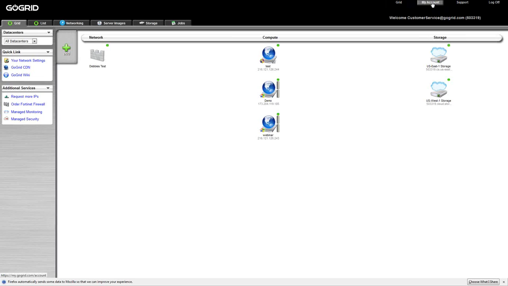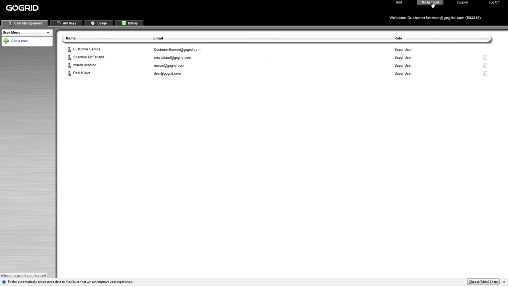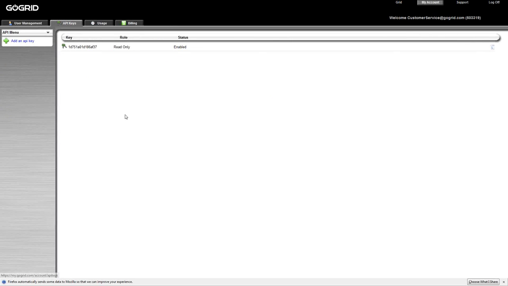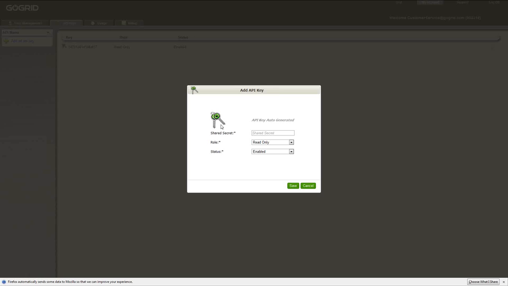All you have to do is go to your My Accounts section on the top and click on the API Keys tab. This is where you manage your API keys. As you can see, we already have one read-only key enabled over here. I'm going to just do a quick API key setup. This is the interface for the API key. As you can see, there are different roles: read-only, system user, billing user, super user. This pretty much defines the scope of your API.